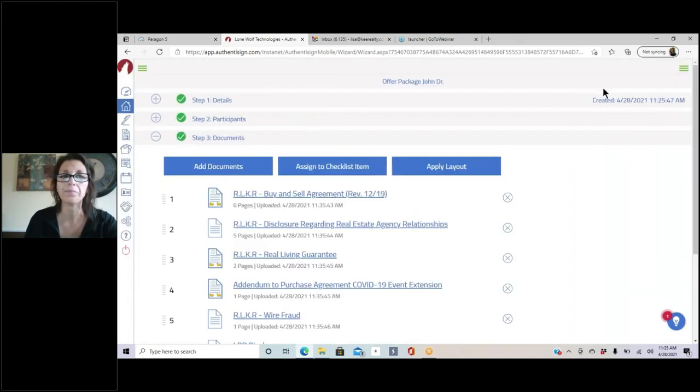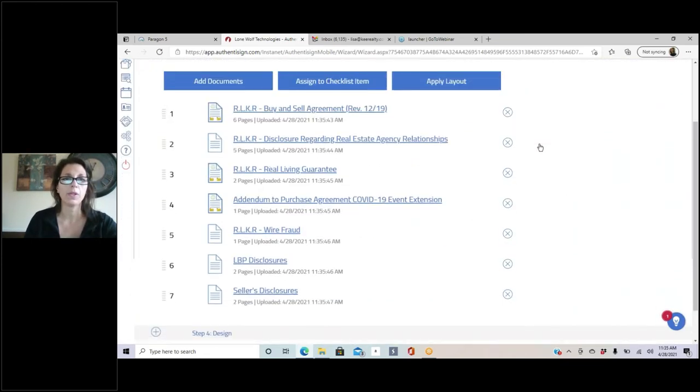Second here to load. Okay. So once it loads, a couple things you're going to notice. First of all, you've got an area here at the top. You can add more documents. You can assign a checklist item. You can apply a layout. Apply a layout, what it does is it adds in initials and signature boxes wherever they're needed for that specific form.